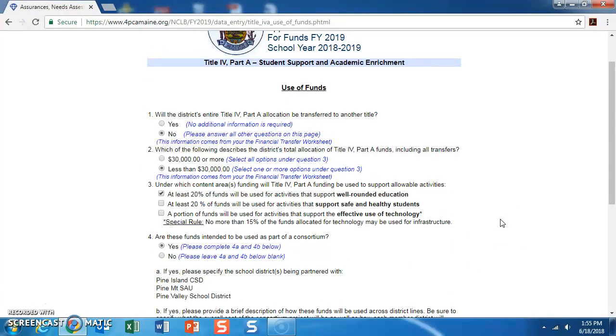The Use of Funds page for Title IV Part A consists of 6 different questions related to the district's intended use of Title IV Part A funds. Of these 6 questions, questions 1, 2, and a majority of question 4 are answered automatically based upon other information you've provided within the application.